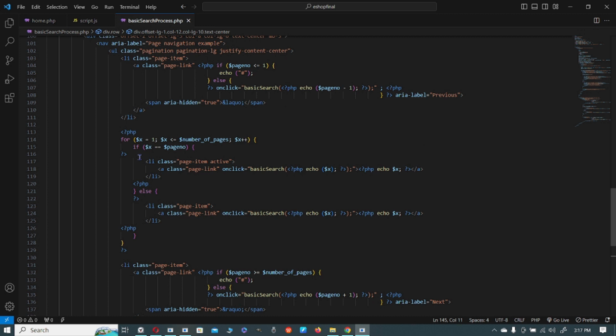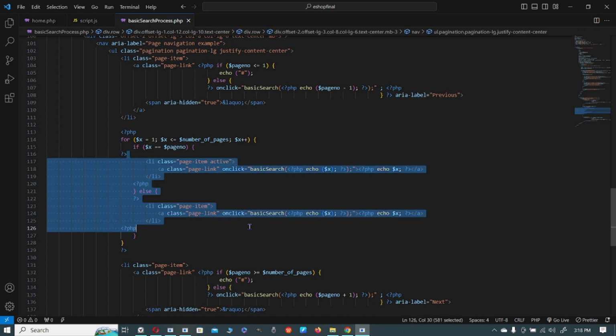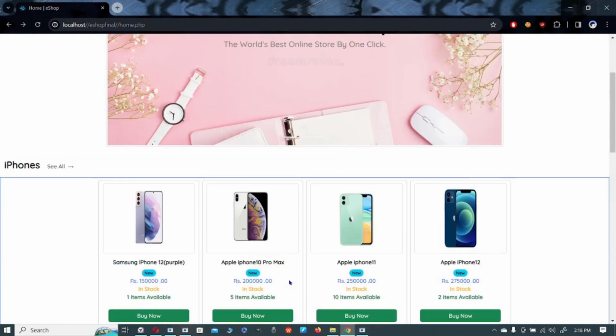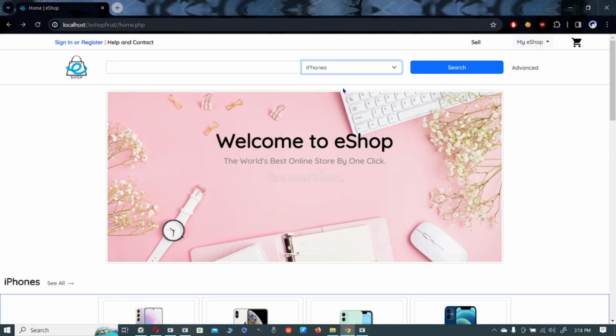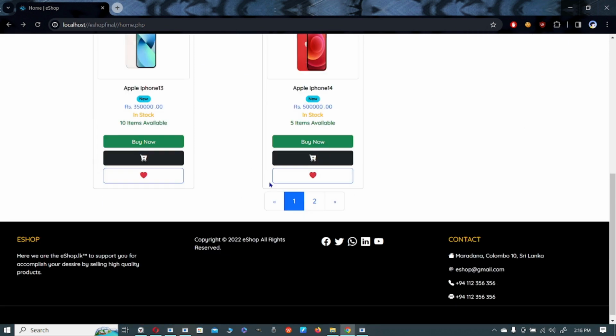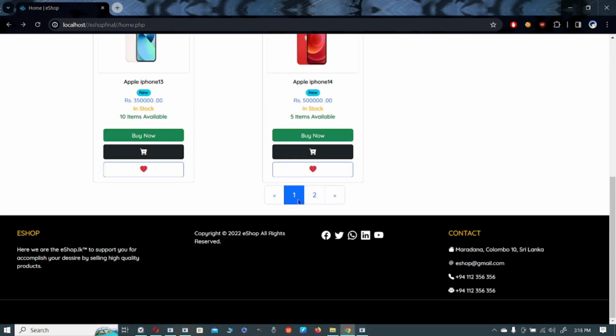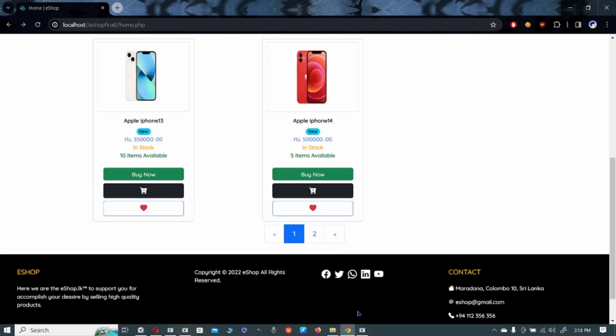and we have made the respective page item active. The one we are looking at is active, and other ones are inactive, as you can see. So I will show you now. As we are in the first page, the page item 1 is active.